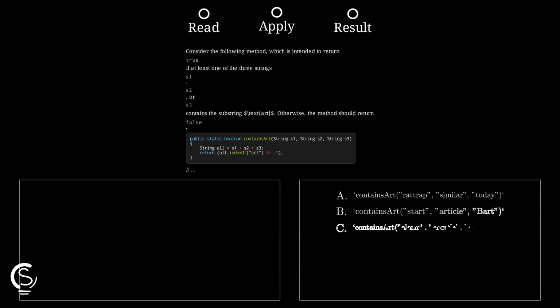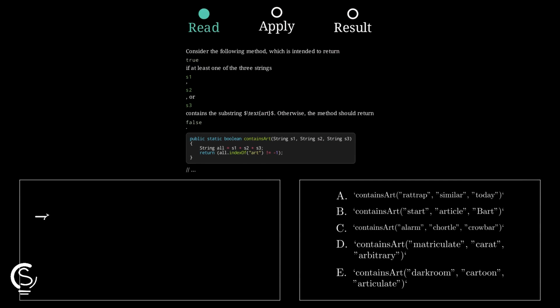The method is incorrect because it combines all three input strings into one single variable before checking for the substring. This approach ignores the original boundaries between the separate words. This can create the word art across the junction of two different strings, even if none of the individual inputs actually contain that specific sequence of characters on their own.